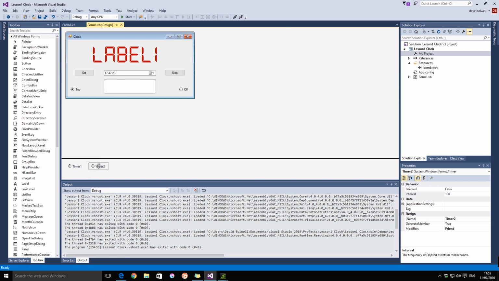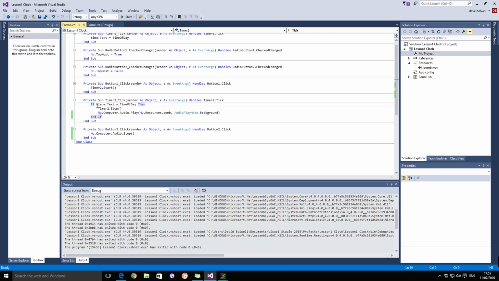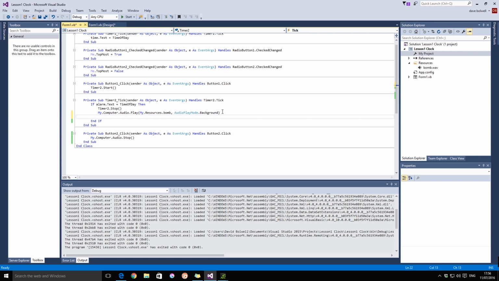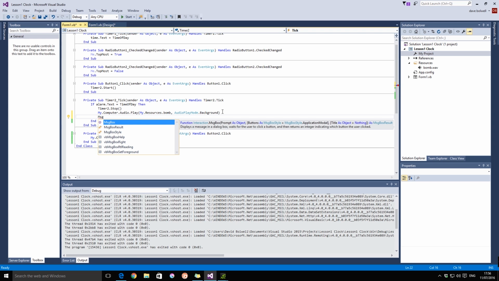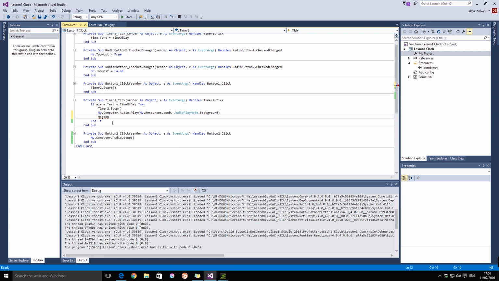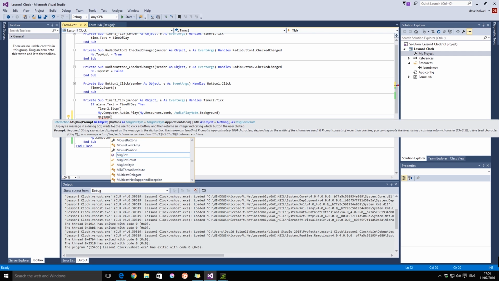So we're going to go back to Timer2. Select that, double click it, and go back to your bit of code. So we've got Timer2 to stop, and play your audio file. Then we're going to add a new line. Hit enter, make a new line. This is really, really simple, because we're just going to bring up a message box. So we're going to type MsgBox, message box, and you see it's come up there. Dead easy.